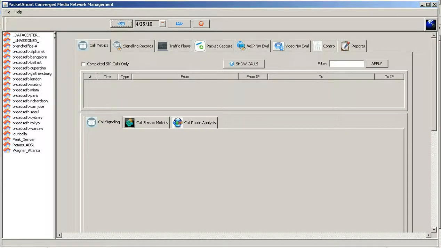In this demonstration, we're going to show you how to properly generate a VoIP SLA report. What's important in this demonstration is that VoIP SLA reports off the report tab are only on live calls, not test calls.